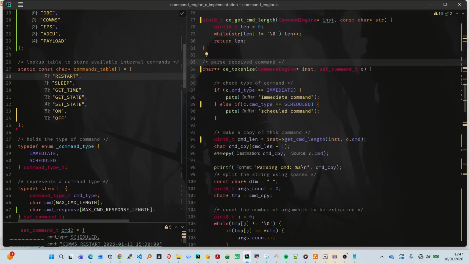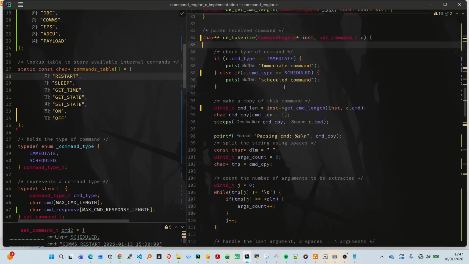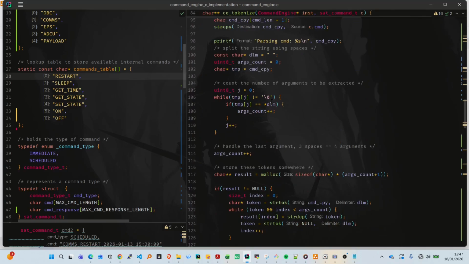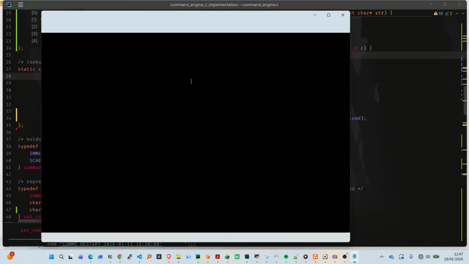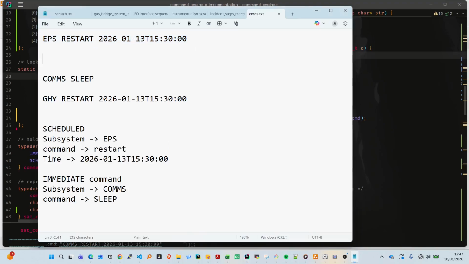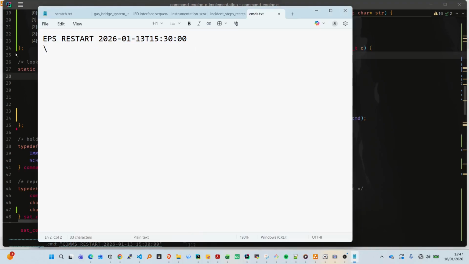Now the matter of all these things is the tokenize command, right? Tokenizing is basically we are splitting this command. Let me remove all of that junk. We are splitting this command into EPS, restart, and then the last thing we want to split into is this time right here, like that. So this is what that tokenized function does. These are tokens, like token 0, token 1, token 2.